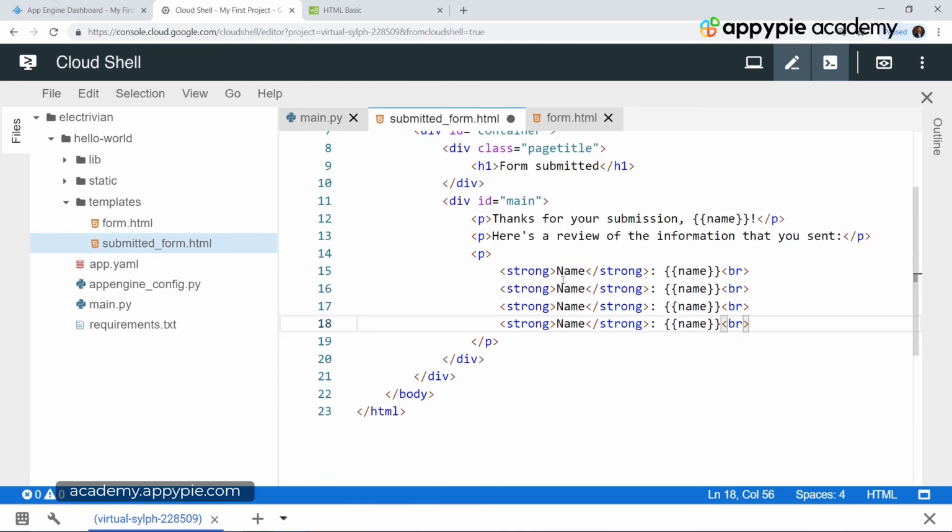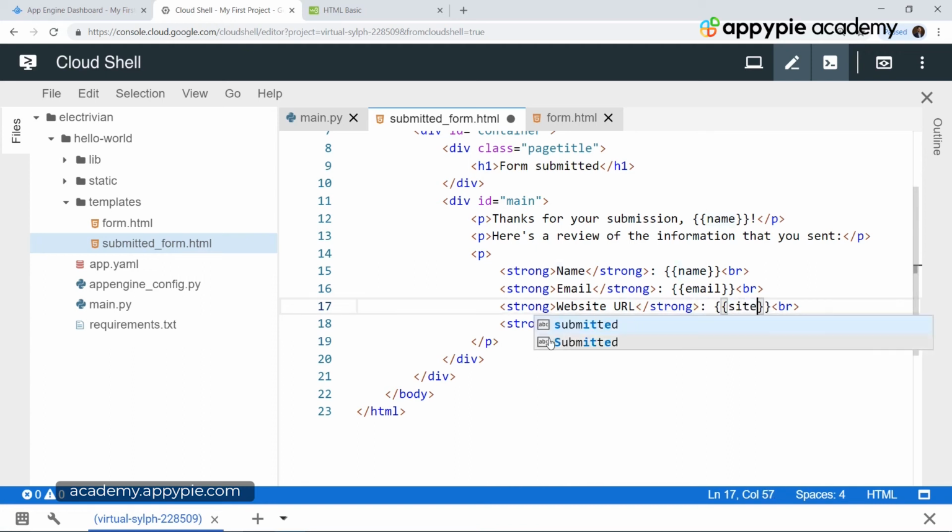Okay, so now after displaying the name, we have the email, and over here we have the email variable. Then we have the website URL, and over here we have the site variable. Then we have the comments, and over here we have the comments variable.